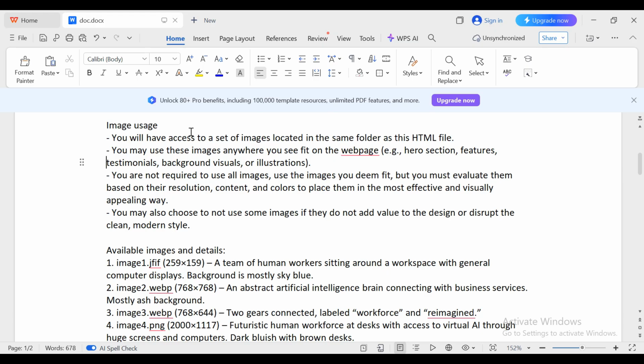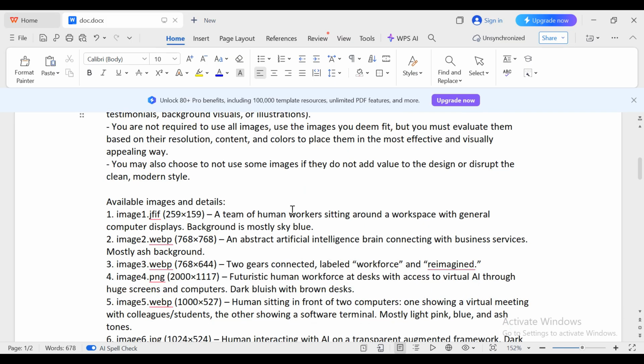So the images, you have access to a set of images located in the same folder as this HTML file. You may use these images anywhere you see fit on the web page, e.g. hero section, features, testimonials, background visuals, or illustrations. You are not required to use all images.